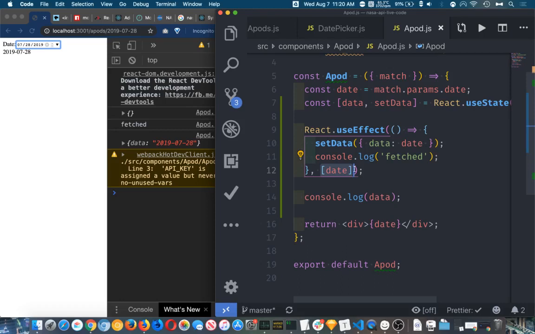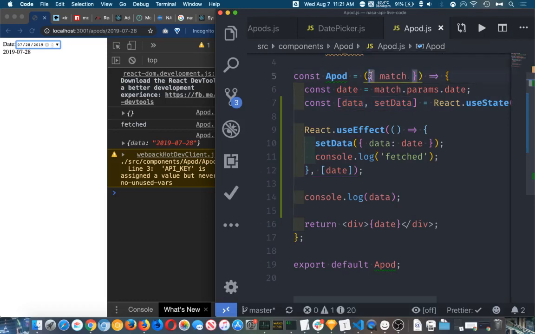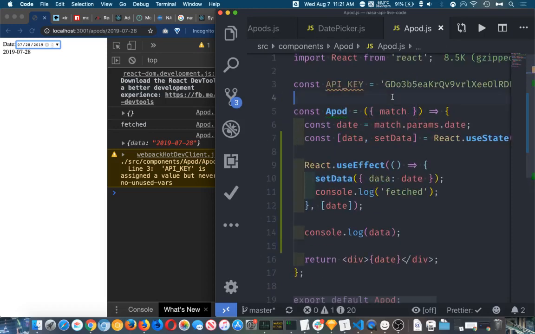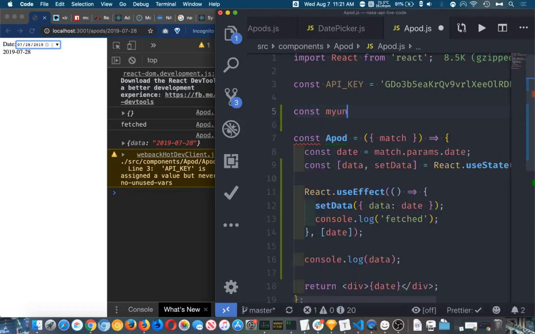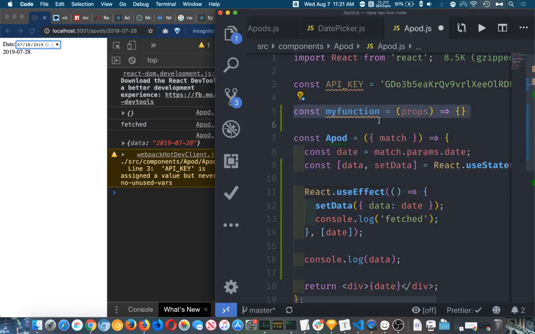What's the difference between a state and a prop? A state is something you have inside a component. It's internal to that one component, so data and set data are internal to APOD. Now, any functional component will receive a first parameter. If you think of a function, anything inside those parentheses is a parameter. For React, the first parameter is always props, and that is where props comes from.